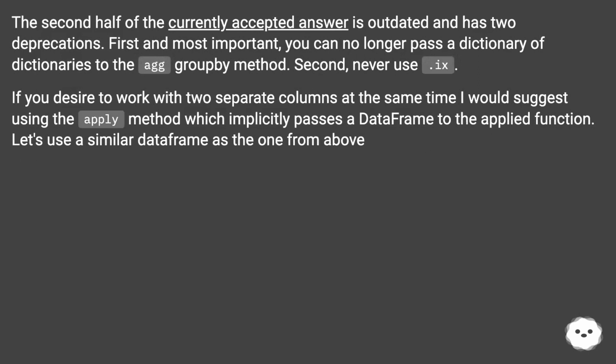The second half of the currently accepted answer is outdated and has two deprecations. First and most important, you can no longer pass a dictionary of dictionaries to the agg Groupby method. Second, never use .ix. If you desire to work with two separate columns at the same time, I would suggest using the apply method, which implicitly passes a DataFrame to the applied function. Let's use a similar DataFrame as the one from above.